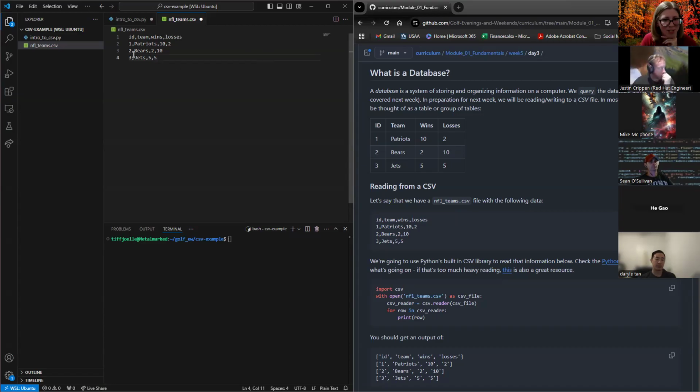We have an ID, 1, 2, and 3. And then we have our team. We have Patriots, Bears, and Jets. We have wins and losses. Again, each of these are separated by commas. That's how it knows how to associate with what key up here.